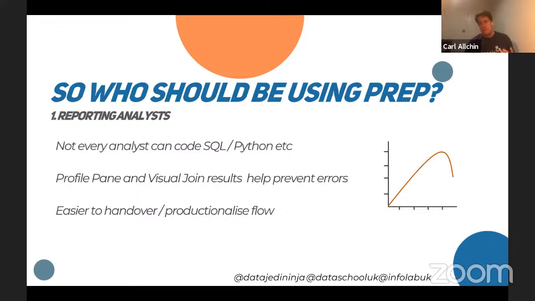But also Prep makes the process easier to hand over. There's not many reporting analysts who will run that report for life. Often people are changing roles, we're having to pass work on to others more than we ever have before. So having that chance to hand over your work, ultimately productionalize your flow, is easier within Prep because you'll see the visual nature of Prep.